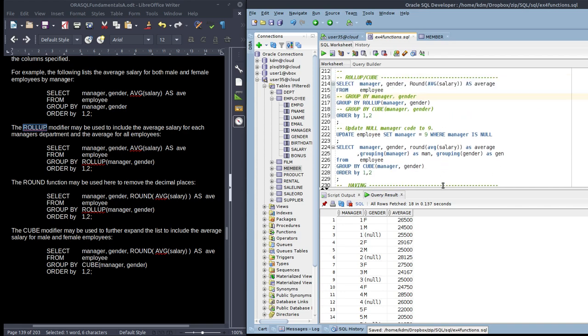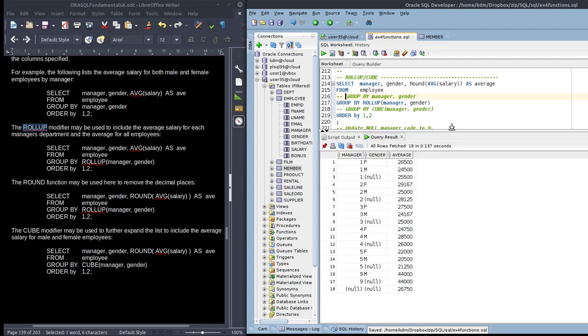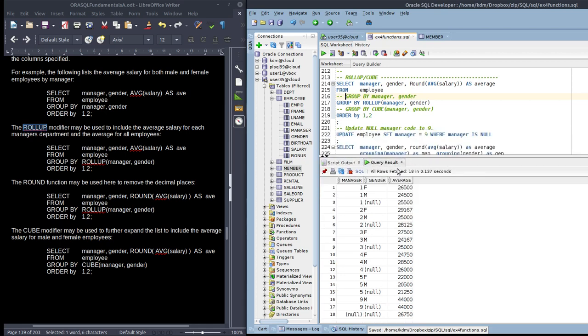So there's the query there. If we bring that up a bit, not that far. So what we've got now is female, male, which we had before, but we've got the total for, well, it's department 1, for manager 1, total for 2, 3, 4, 5, and 9. That's the total. He's the only one in there, so no females in there. And this is the average for everybody.